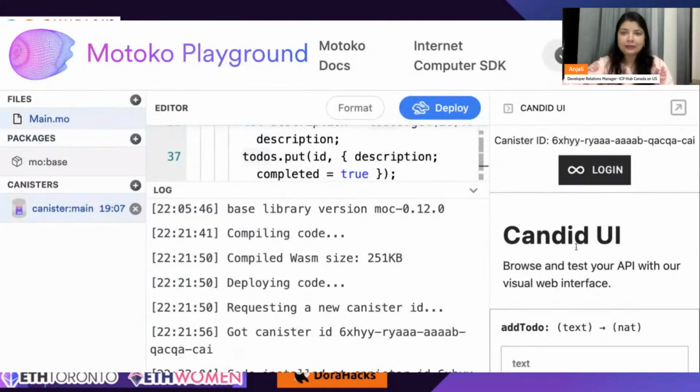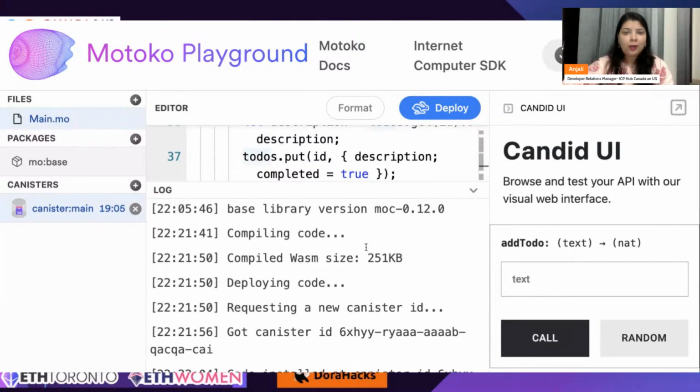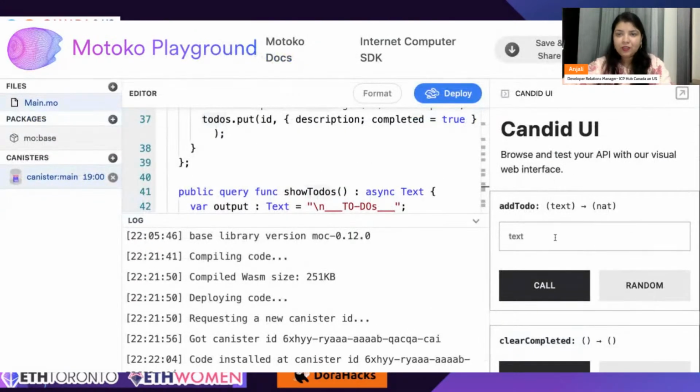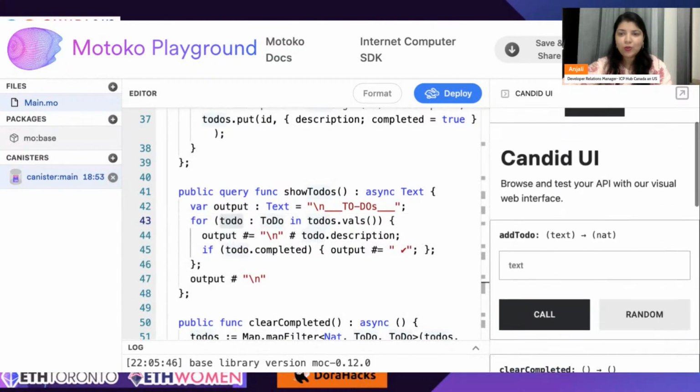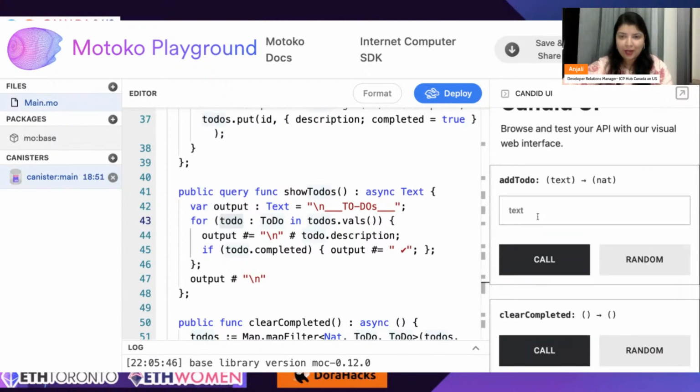I think this is sufficient. So we are going to check for ourselves whatever functions we have discussed right now. Starting with, as I told you, add to do is going to be the first function which we are going to try.